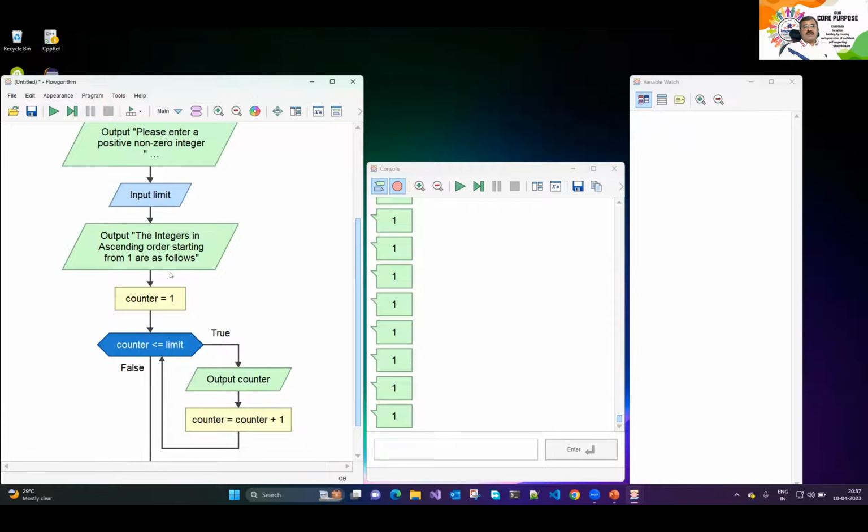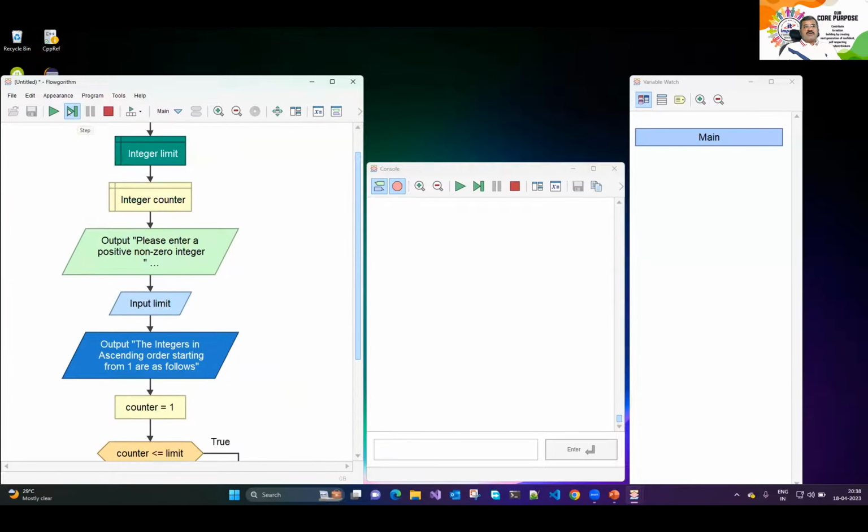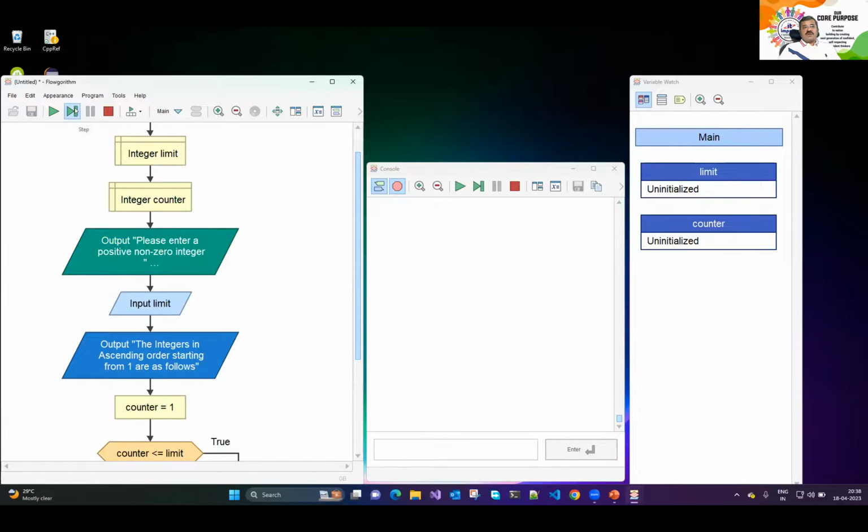Let's see how it works now. So we'll run this particular code once again, and we'll see how this program behaves. Watch the variable list very, very carefully as we go about solving this example. So we have variable limit, which is not initialized. It may have some garbage. We have counter that's also not initialized.